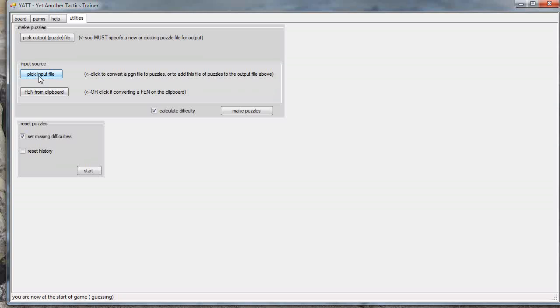That kind of a file has to have an extension of PGN, and it can contain one or many different chess games. Now, in this file, these can't be games that start out from the typical starting position of any chess game, but rather they have to start from a puzzle position. So you can find files like this on the internet, and you can download them, and then you can load them into this utility, and they will convert them into Yatt format and add puzzles either to an existing training set or to make a new training set for you.